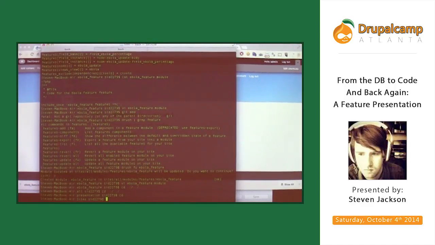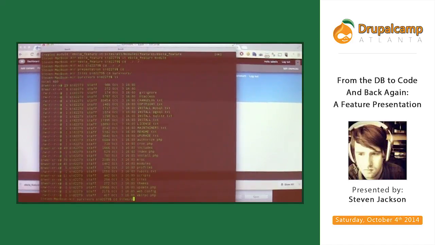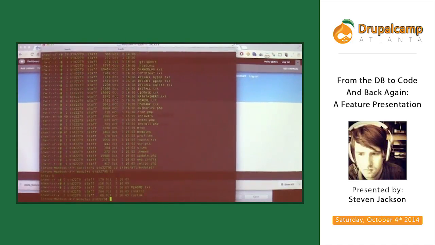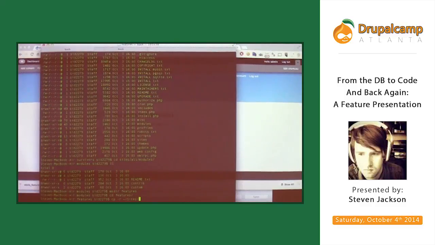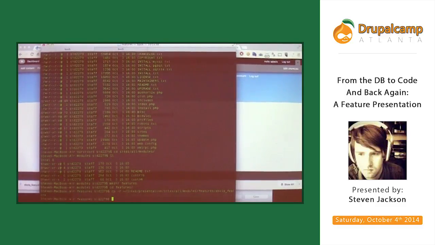So pretend you're a survivor and you're hacking into the survivor system, into the Ebola system. We're going to go to sites, all modules. There's probably not going to be much here. We're going to make your features. We're going to go in there. We're going to copy that one from sites, presentation, sites, all modules, features, this. We're going to copy that here.